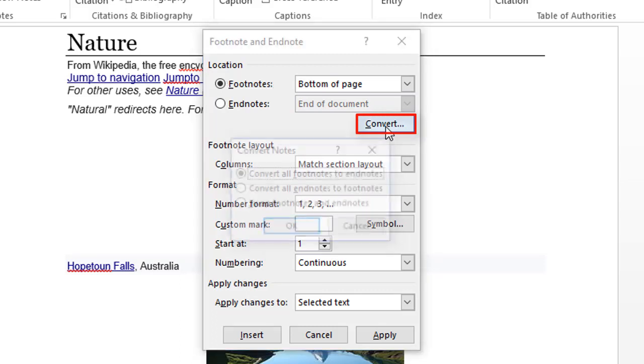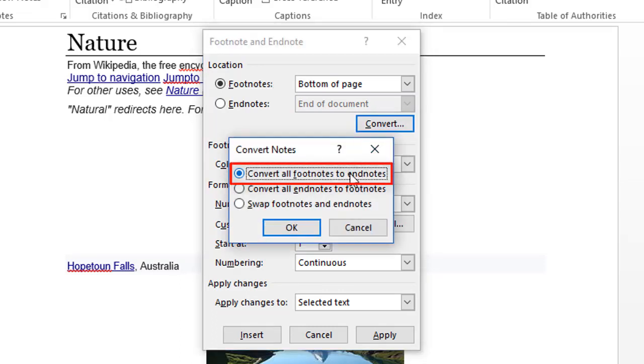Under Convert, we can convert all footnotes to endnotes. Convert all endnotes to footnotes. Swap footnotes and endnotes.